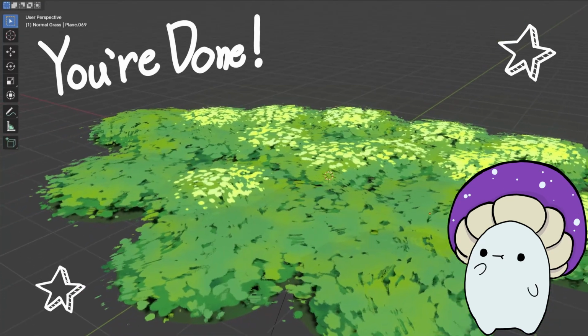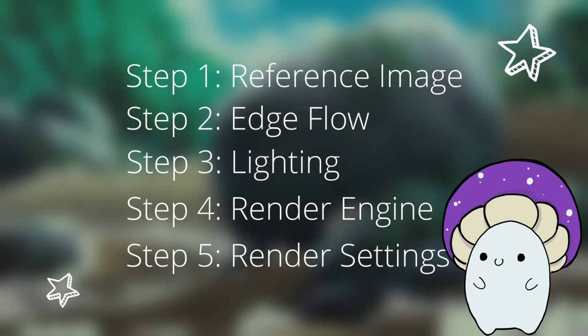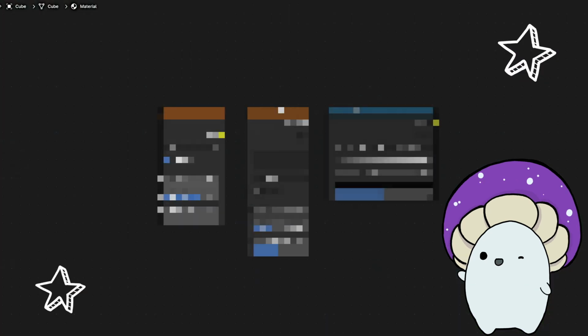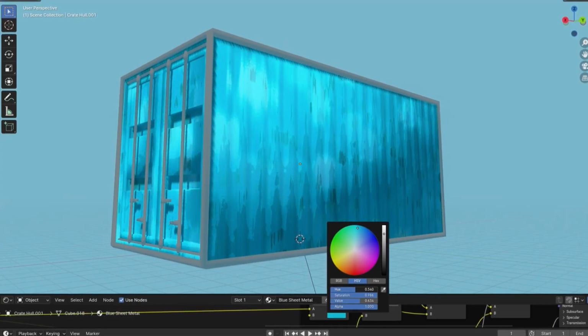In the next few minutes, I'll outline the 5 steps I use to set any scene up for anime shaders. And in the next few videos, I'll show you the top 3 nodes I use, and a lot more techniques to make any shader look painted in the anime style.